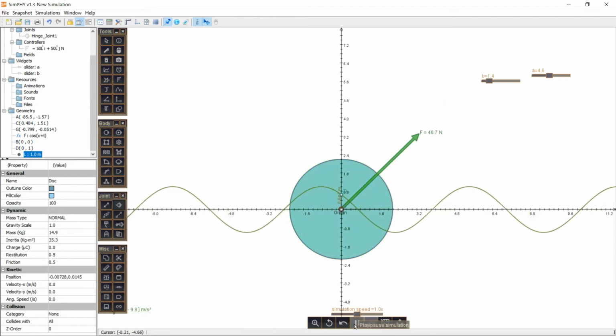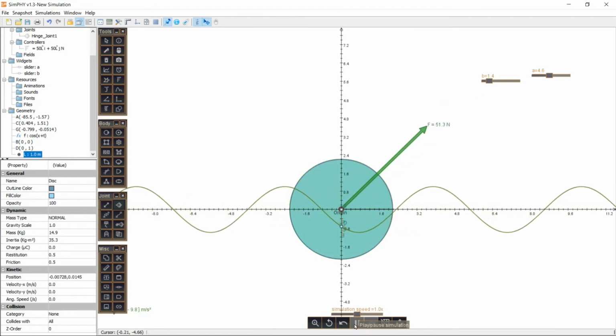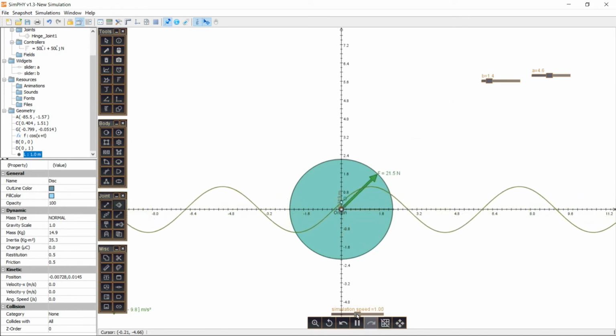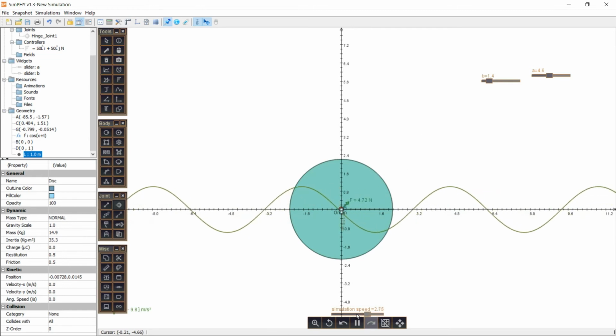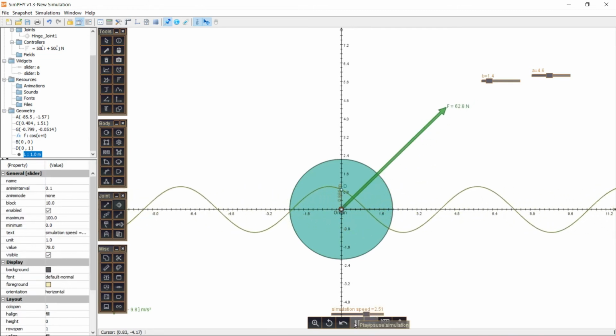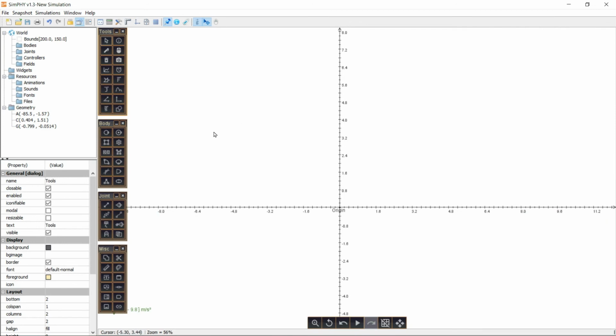Force is a function of length. As the length changes, the force will also change. We can increase the simulation speed from here. So here I illustrate this with one more example. Create a body at the center.